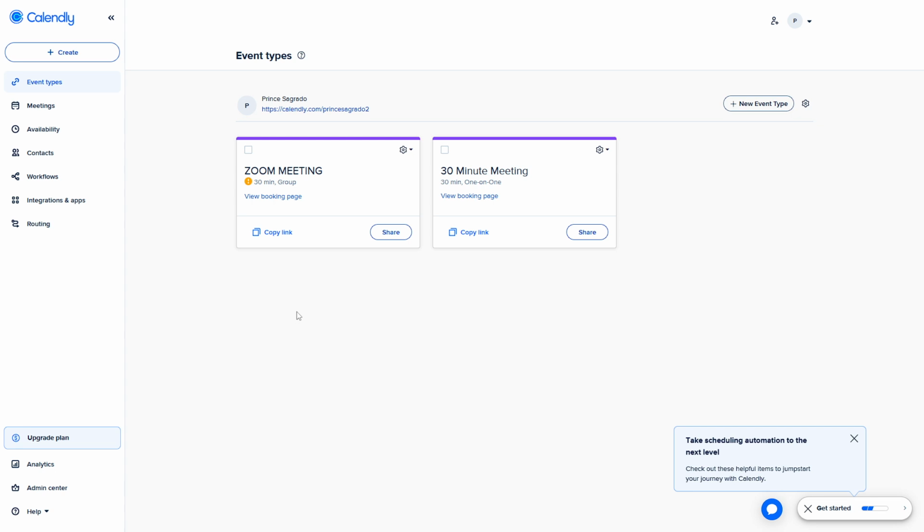Scroll through your event types until you find the Zoom meeting event type. This is where your virtual meeting link details are stored. Click on Zoom Meeting to access more detailed options pertaining to this particular event type. This step is especially important if you regularly use Zoom for your virtual meetings, ensuring attendees receive the correct link.